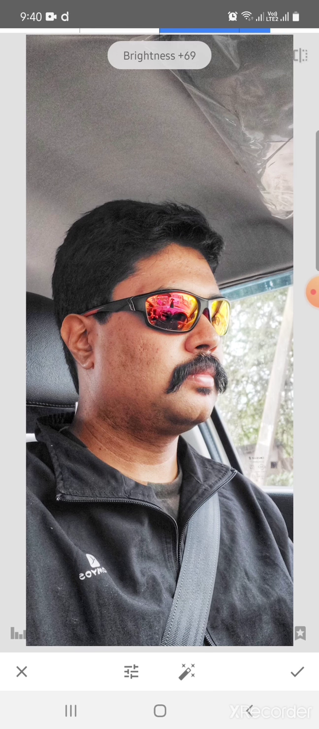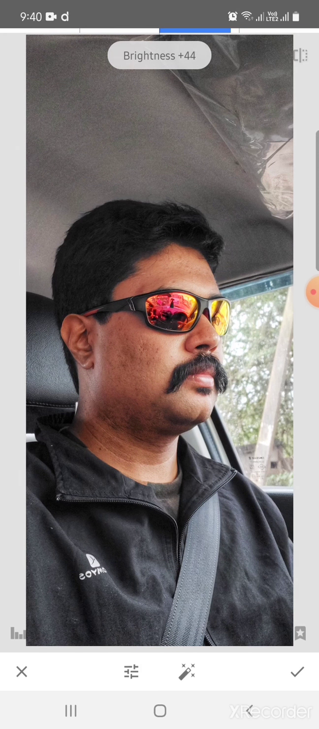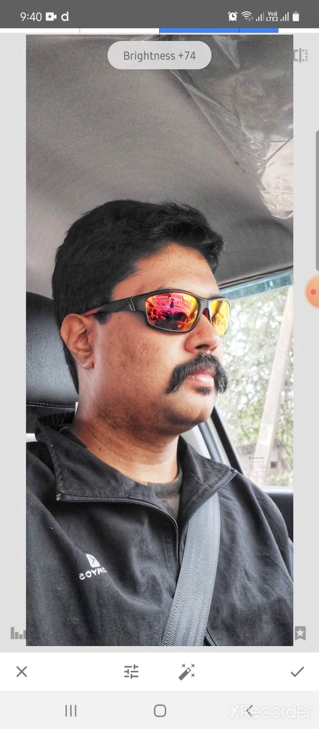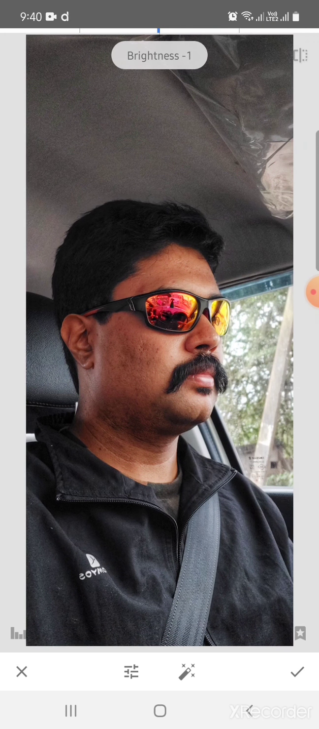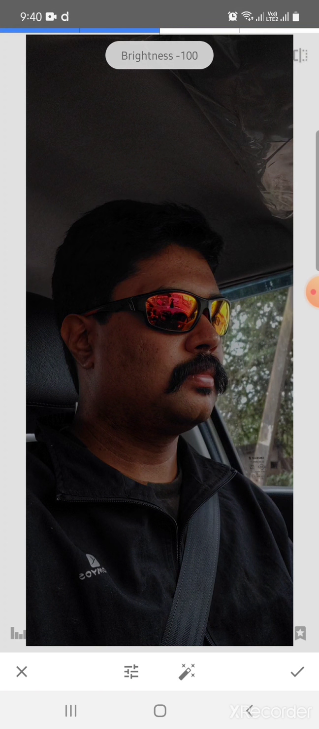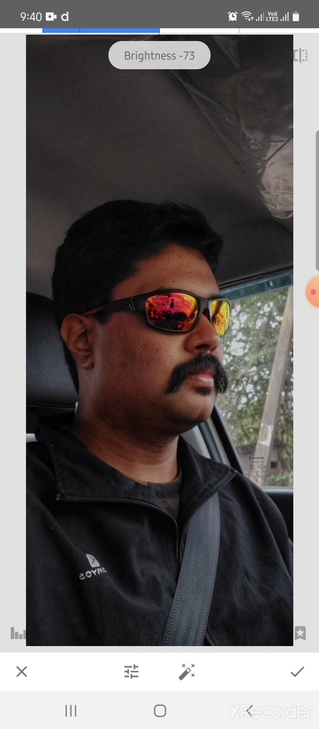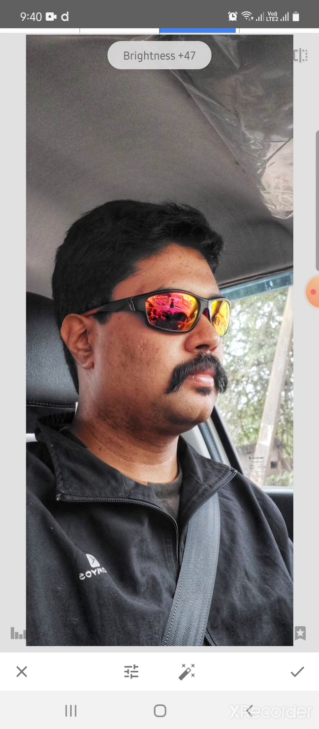See here, can you see this? I'm just sliding my finger on the screen towards my right side, where I can increase the brightness. Whereas if you want to reduce the brightness of the image, you can slide towards the left side of the screen using the finger, where the brightness will go very low. This is one option you can definitely try.